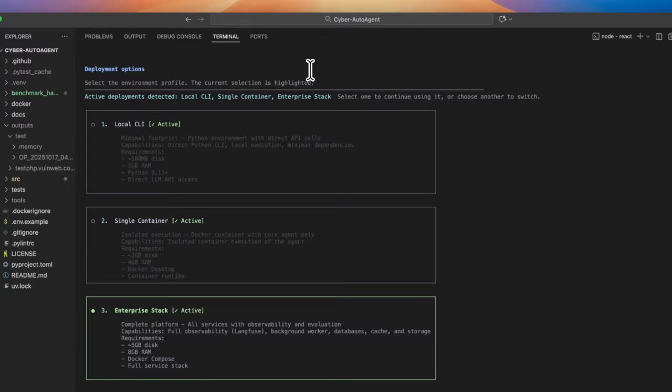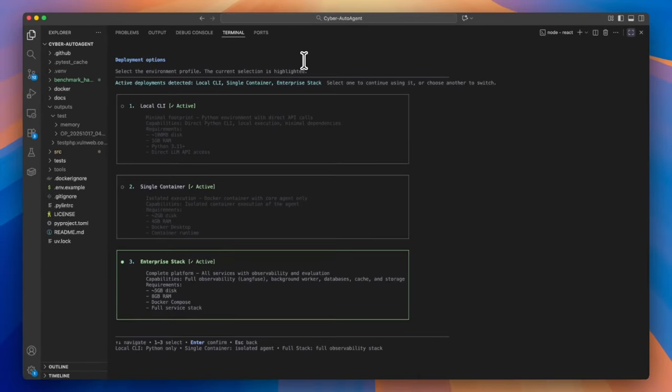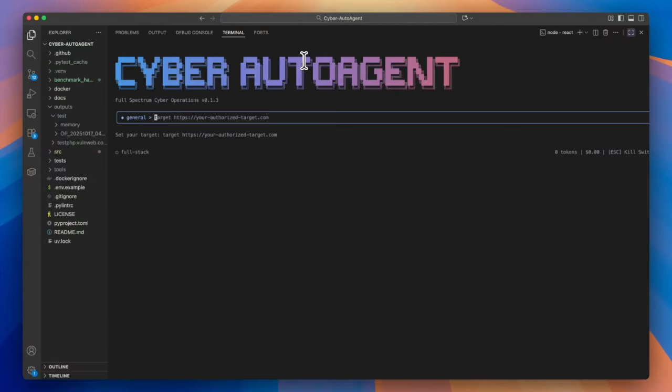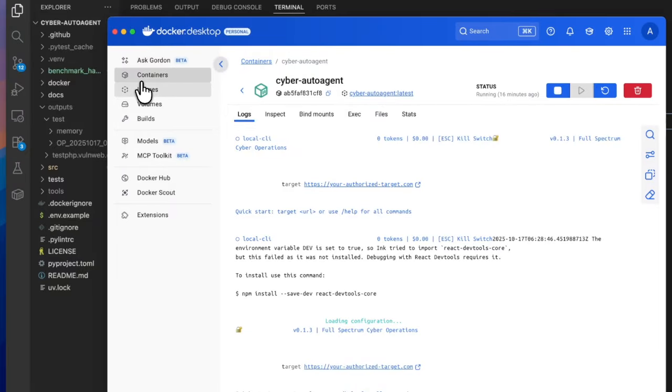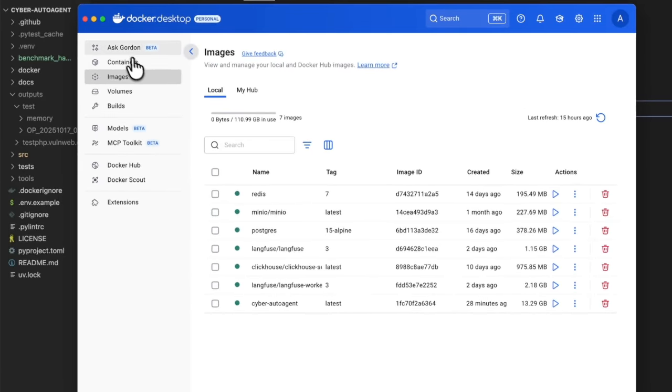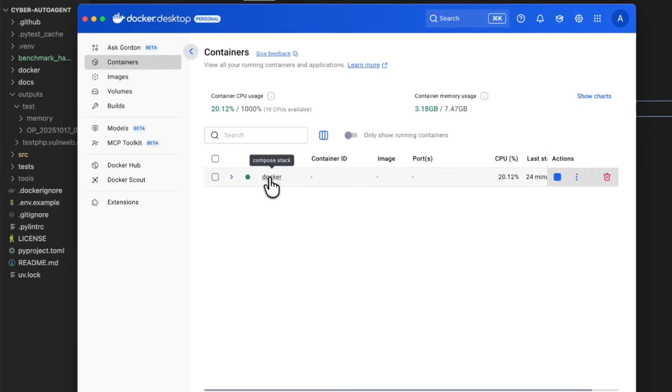The enterprise or full stack solution here will effectively install observability and evaluation, so you can monitor traces, and you can deep dive into auto evaluation of those traces. It's effectively more containers and a larger footprint from an infrastructure perspective. I have the resources to do that locally, so I'm going to go ahead and select enterprise stack. Now, this instantly configured for me since I already have these images pre-installed and the container running. As we can see here, we have our images and we have our container.